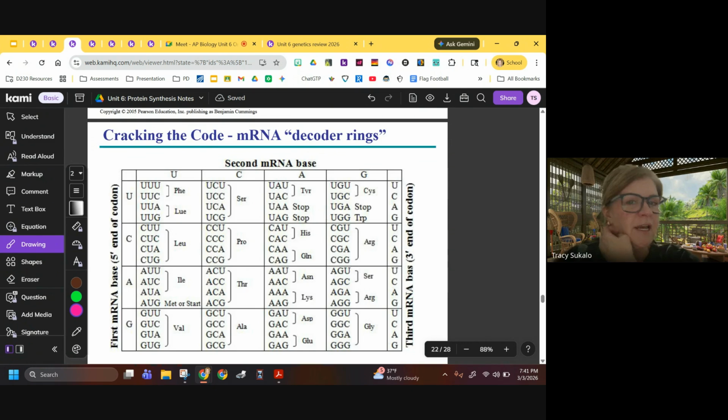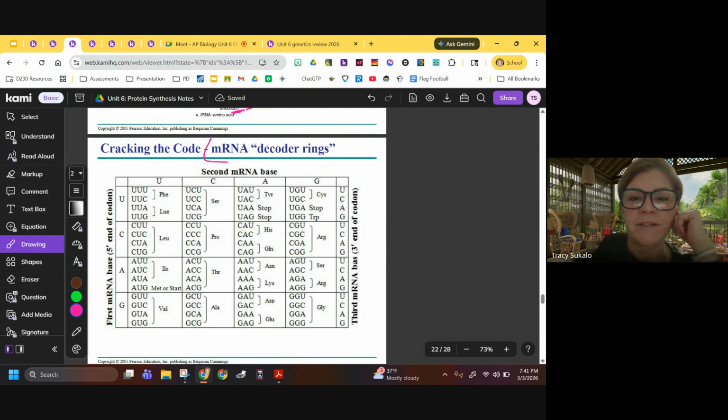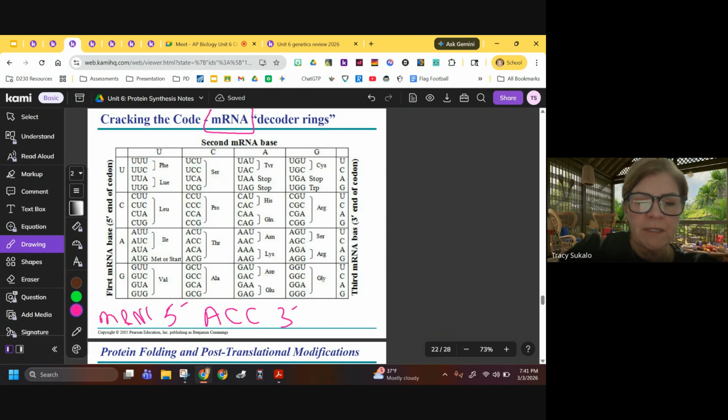When you're using this, there are a couple of questions on the test where we're going to have to use this. I'll give it to you. You have to remember this is messenger RNA. So very easy. If I give you 5' A, C, C 3', and I tell you this is messenger RNA, you're like, oh, that's pretty easy. You literally just look up ACC. Oh, I see it. It's going to make THR, which is threonine, I think.